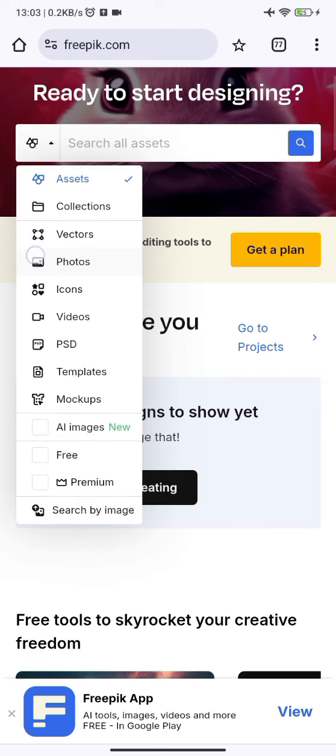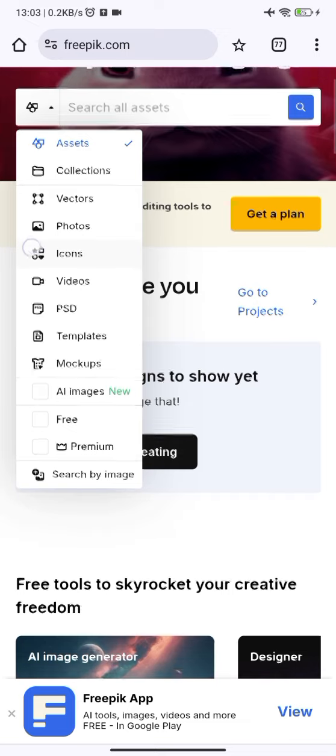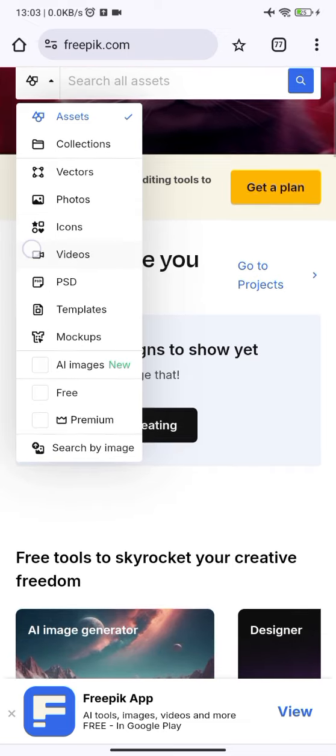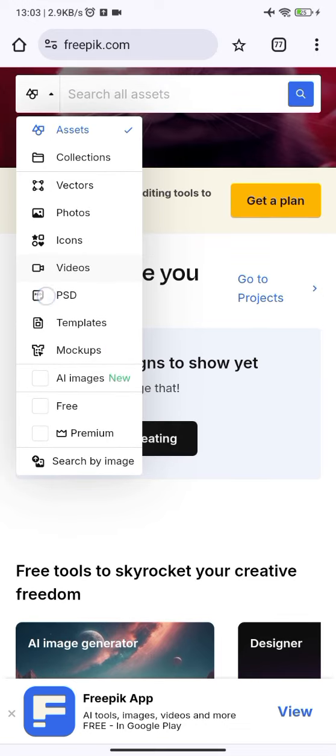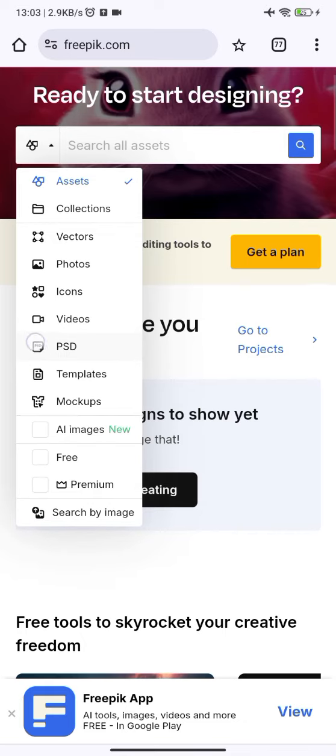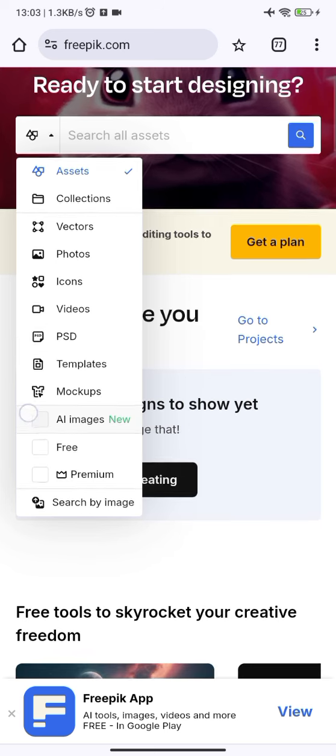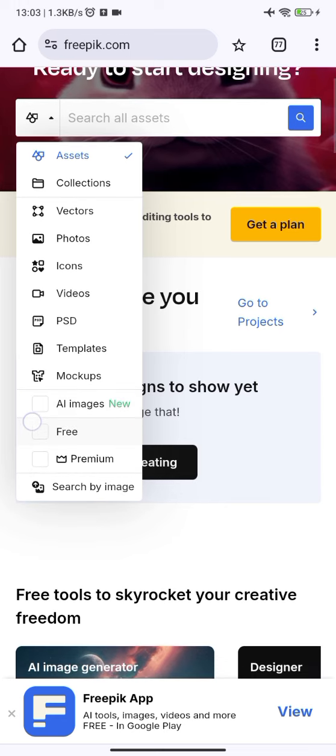If you're looking for a photo, you click on photo. If you're looking for an icon, you click on icon. You can even get videos, short videos. And then you click on PSD if you're looking for PSD. And if you're looking for AI images, Freepik is a website that helps you to also download AI images, artificial intelligence images. Now you can click on AI, and then you click on this for free.